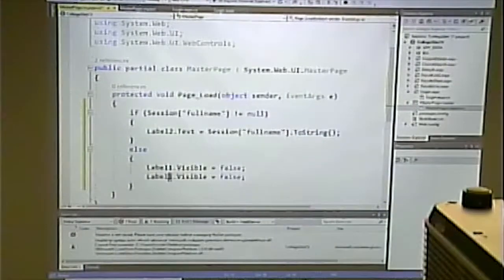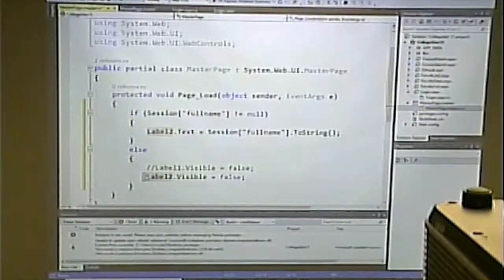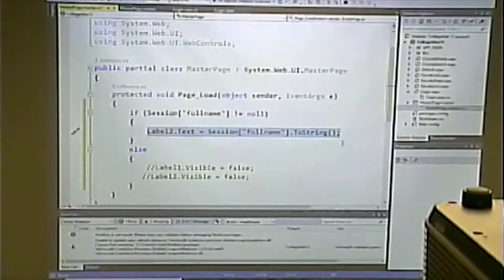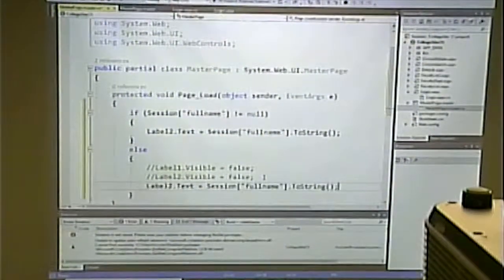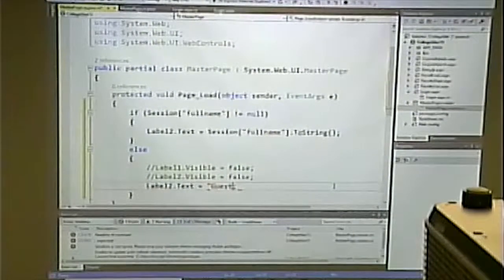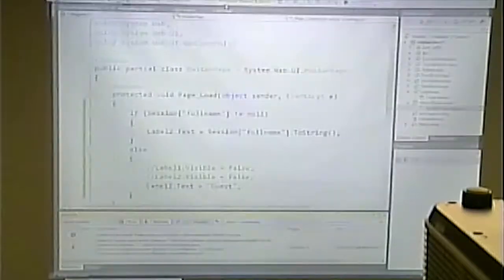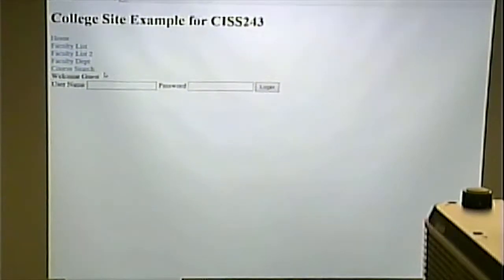Or, alternatively, I could say welcome guest, I guess that would work too. Okay, so I go and run this. Says welcome guest. Why? Because I haven't logged in yet. Because I haven't logged in, the session variable is not populated. Alright? Because it's not populated, it is null, and therefore it displays the welcome guest message.